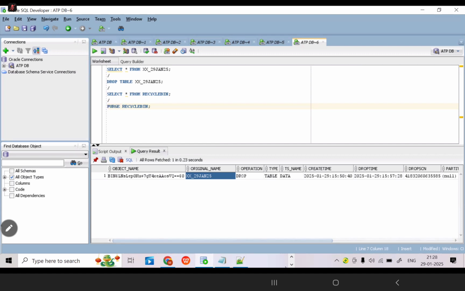Now here in the Windows system, how many files do we need to delete in the recycle bin? Just now, only one. If you want to remove all the files, how can we do it?